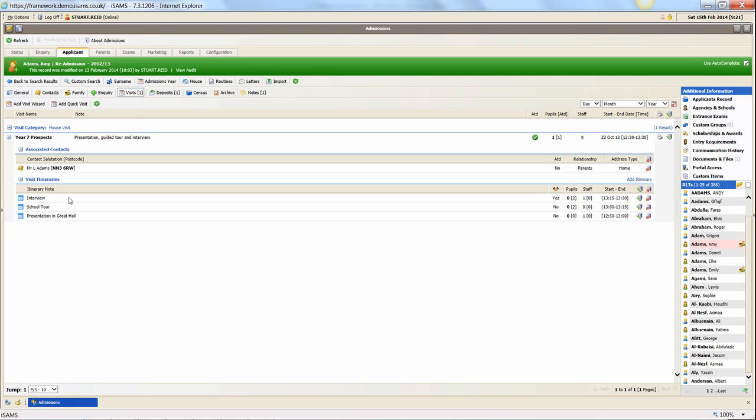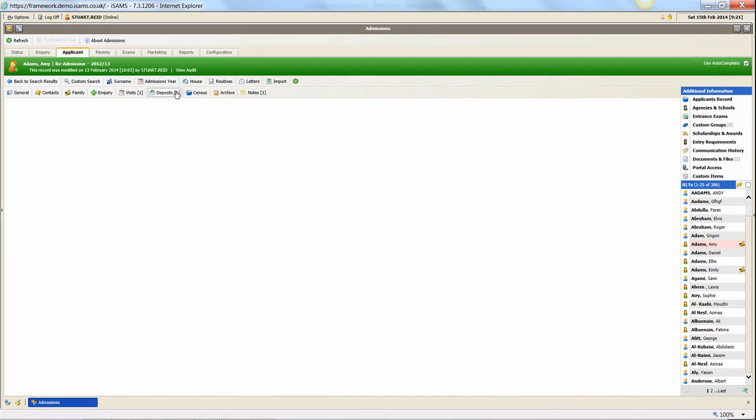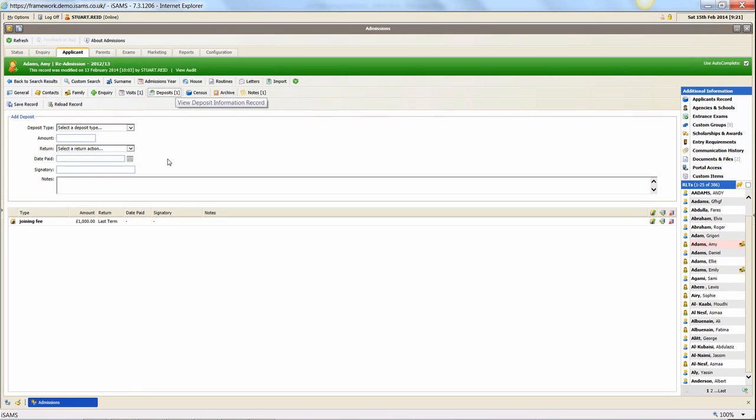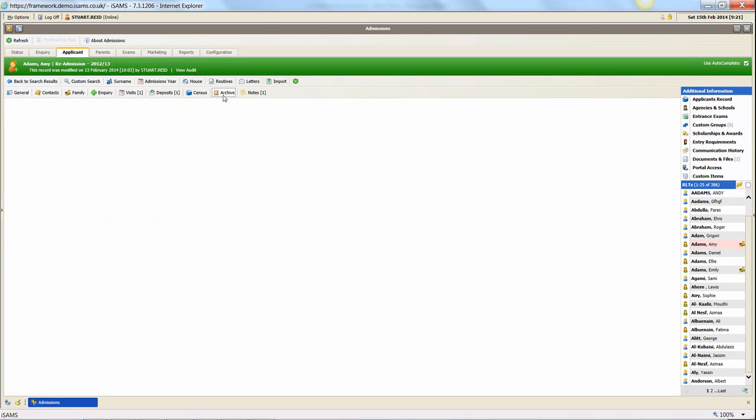We can also create an itinerary, maybe to have a presentation in the hall, then a tour of the school, and then an interview. You can create your own structure for these different visit itineraries. We can record and hold deposit information, what deposits have been paid, when should they be returned, who they were paid by.